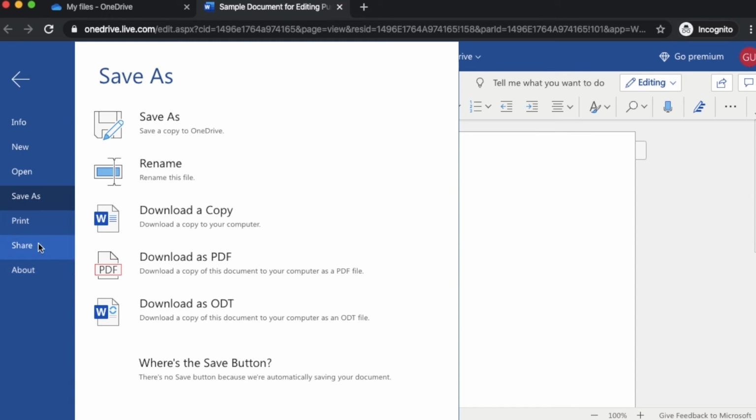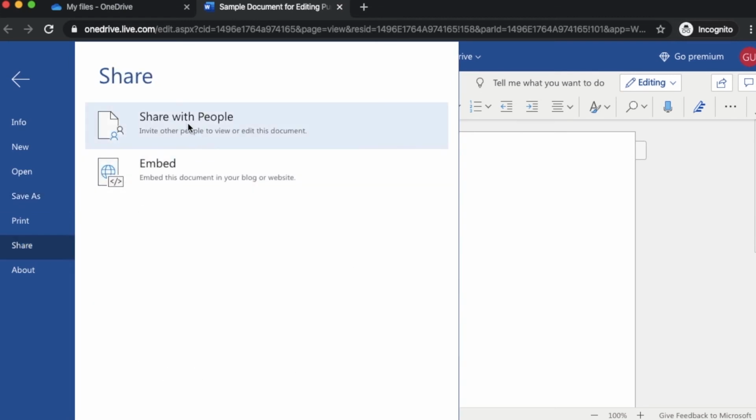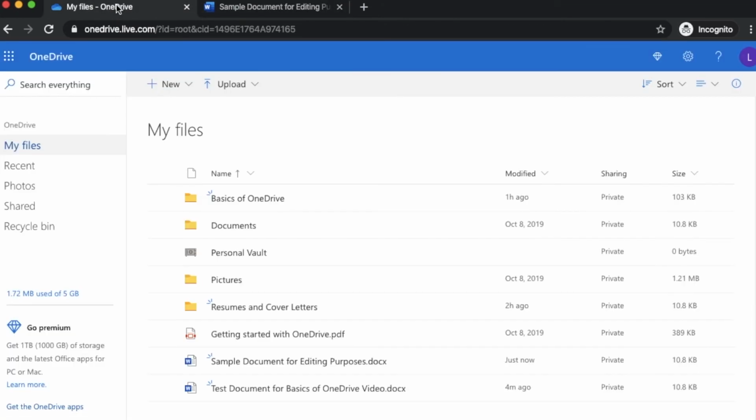You will see here too that if you need to share a file while that file is open, you can do so from the Share button and click Share with People. And you can also share your files from OneDrive from right here. And we're going to show you that in the next part of this video. Stay tuned.